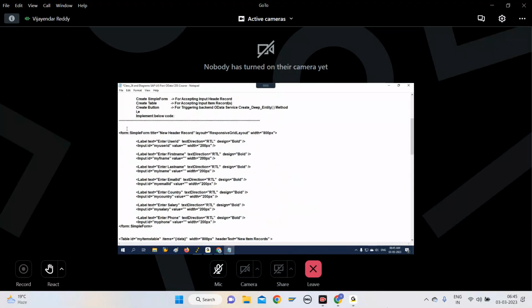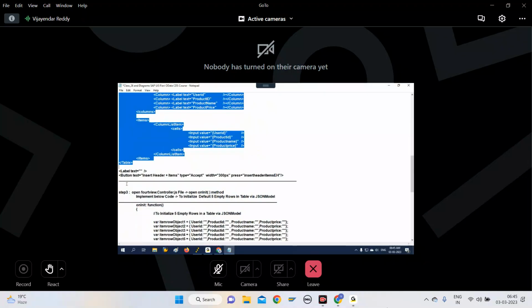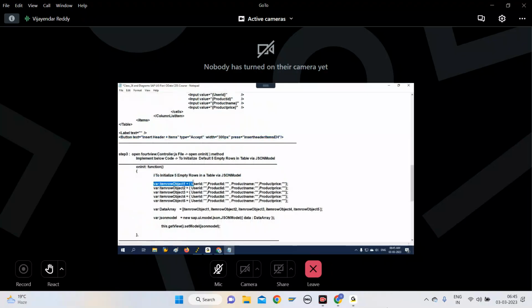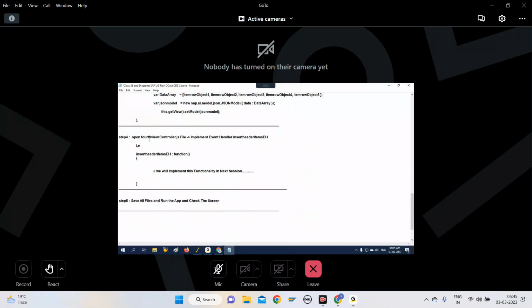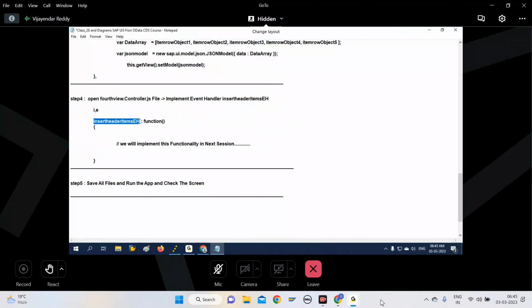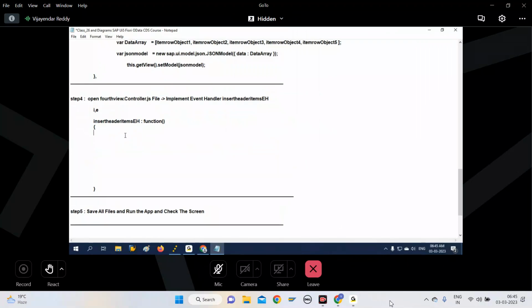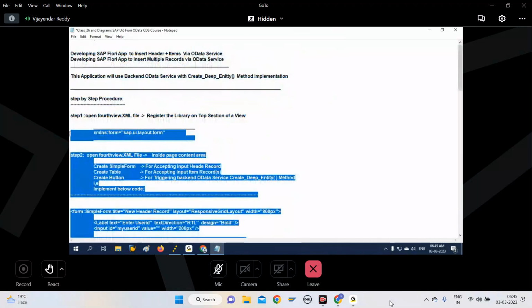Okay, there is a form here, there's a table, and then there is a button here. After that, we initialized 5 empty row objects by using the onInit method. Now the pending topic is that we have to implement the event handler in this scenario. That is insert header items EH. So let me implement this functionality here.